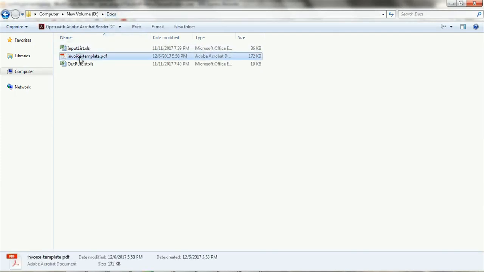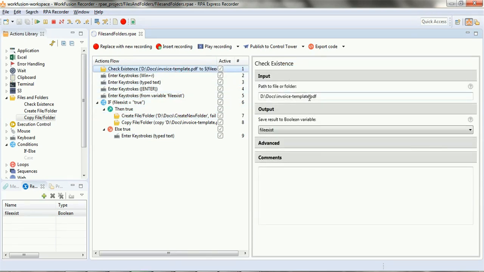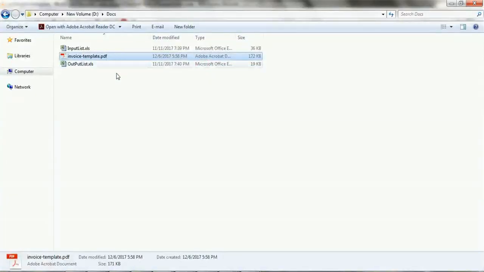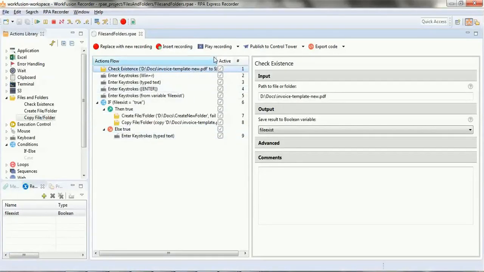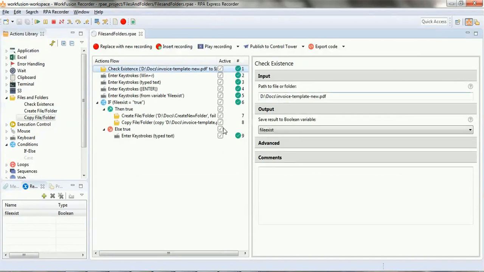Now what we're going to do is change the invoice template name so that the script is not able to find this template because it does not exist under the D drive's docs folder. Here we are changing the template to a new name, invoice template new. Now let's try to play the recording. This time it should go into the else condition and simply print that the file does not exist, because the file exist variable is returning a false value. As you can see, it already did that. It means our scripts have executed successfully and the program did go into the else condition.